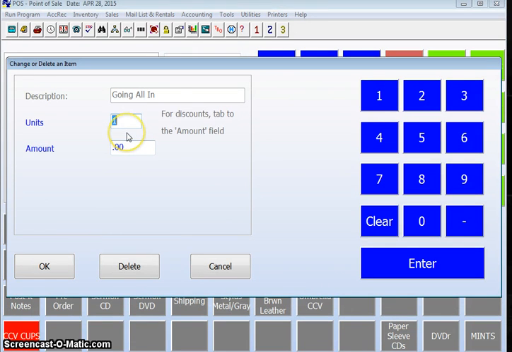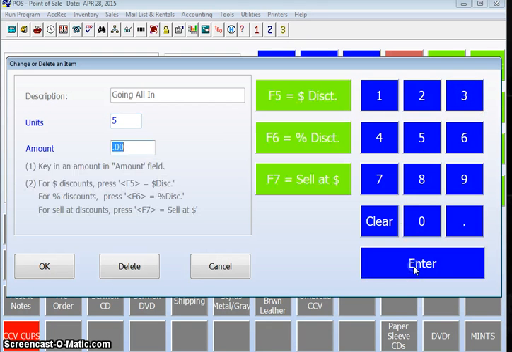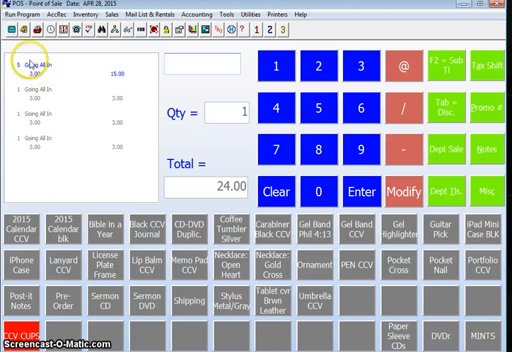You can change how many units by hitting, like, maybe there's 5, and then hit enter. You're going to leave the amount blank because you're not changing the price or anything like that, so you're just going to hit OK. And you'll notice that one of these turned to 5 of them. So really it's whatever's easiest. But if you know up front there's 5 of them, you can just hit 5 at and then scan. Bam, it comes in at 5. So there's a couple different ways.